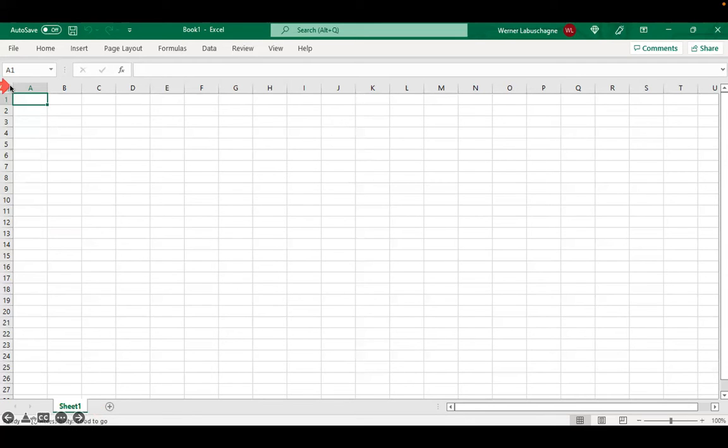The ones that are running across here are the columns, and they run from A to Z. Left to right are the columns, and top to bottom are the rows. Any questions so far?